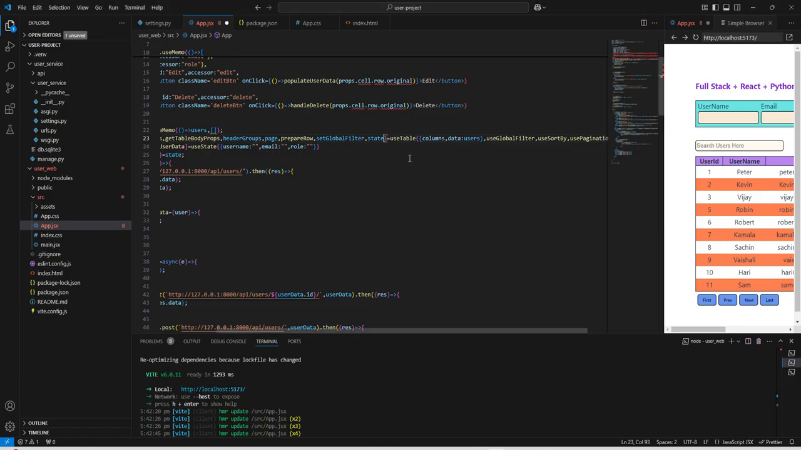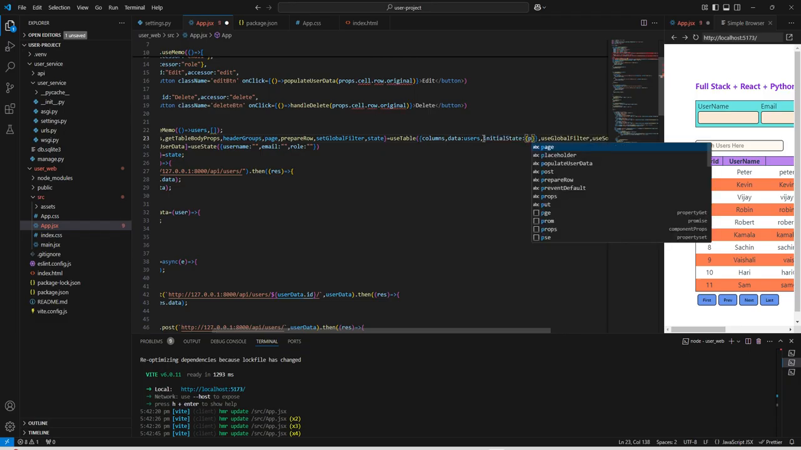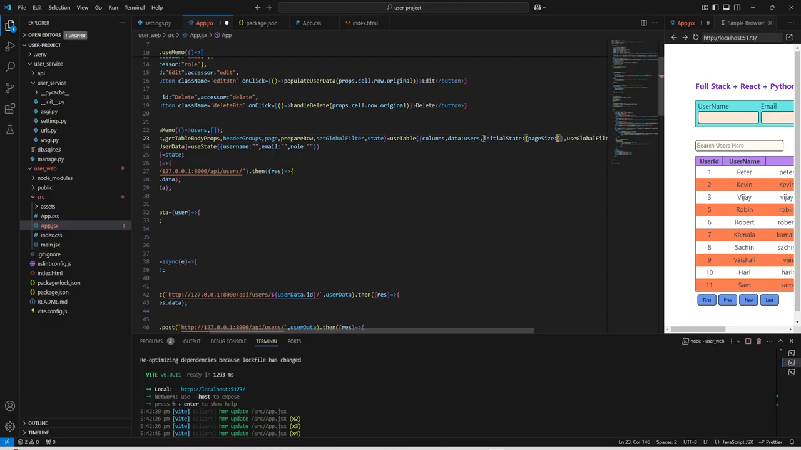Now here we have this users. After users we can add an initial state, and for this we can use page and page size. Let's say we can take 4 records per page. Okay, so page size 4 records. Seems good.